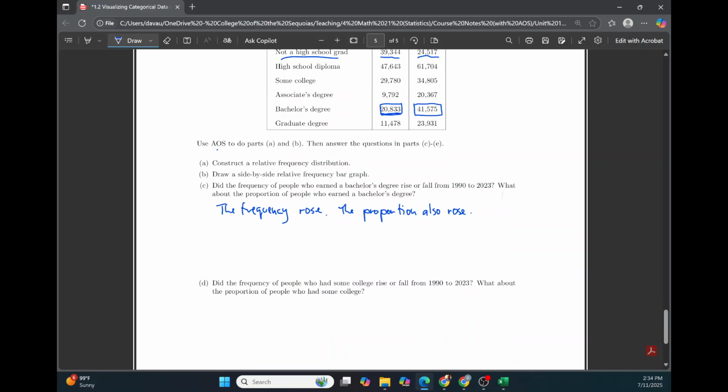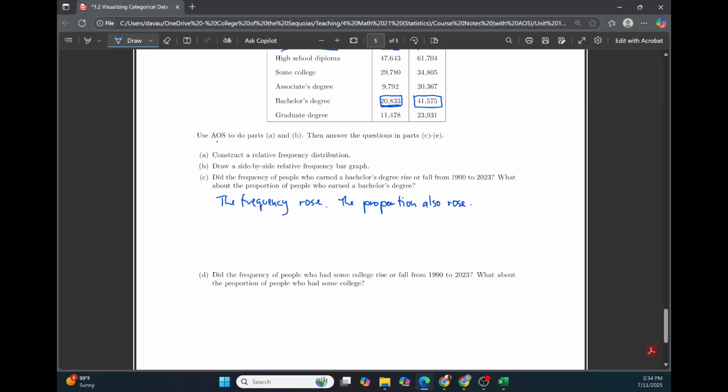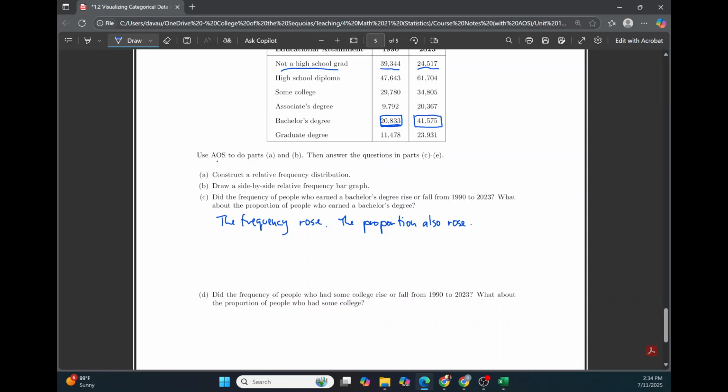Part D asks a similar question. Did the frequency of people who had some college rise or fall from 1990 to 2023? What about the proportion of people who had some college? So this time we're looking at some college. That's this one right here. So the frequency rose. We went from 29,780 to 34,805.